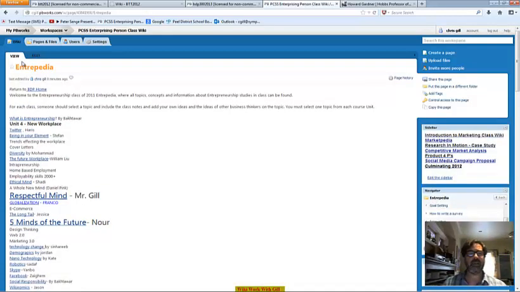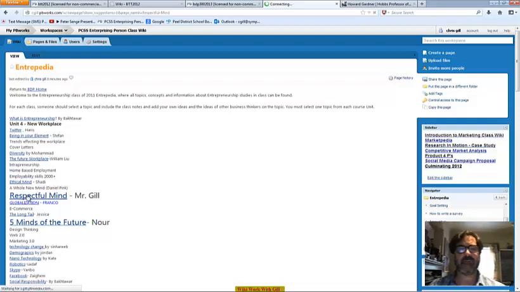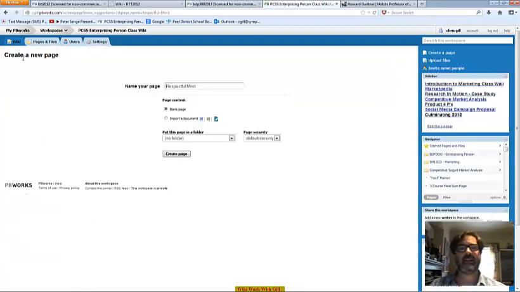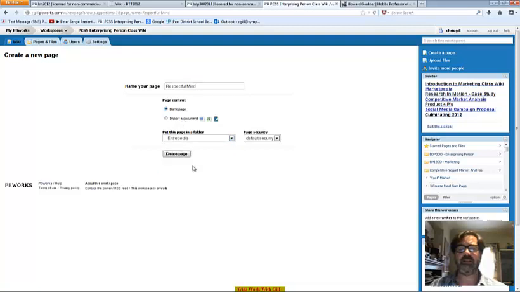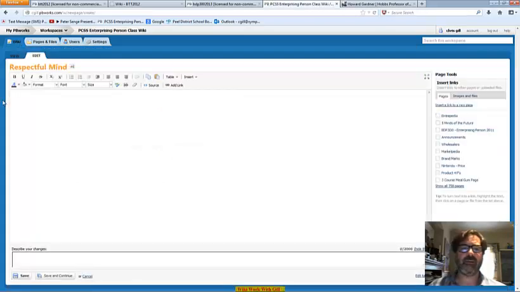Now to actually create the page, you're now in view, if you'll notice up here. And I just click on Respectful Mind, and it automatically comes up with this create page. And if I go in here, it defaults with the name. I want to keep that. I decide what folder. In this case, I'll put it Entrepedia. You could also put it on your own name folder to keep track of stuff. You'll see that if you add files and images, it's easy to keep track of. Then I just hit create page, and there's the web page created.